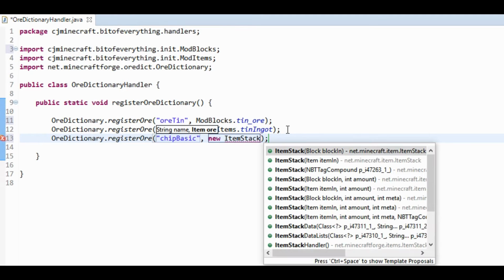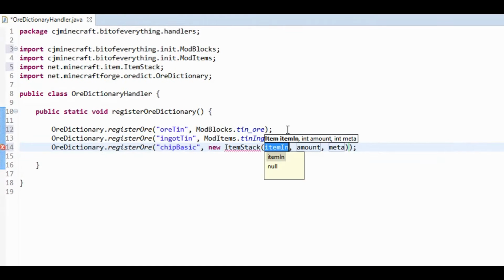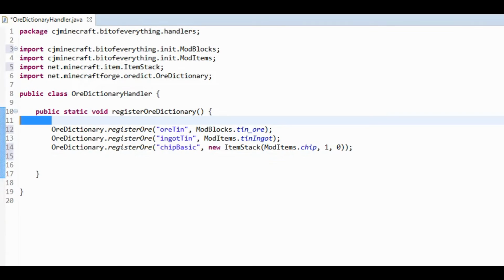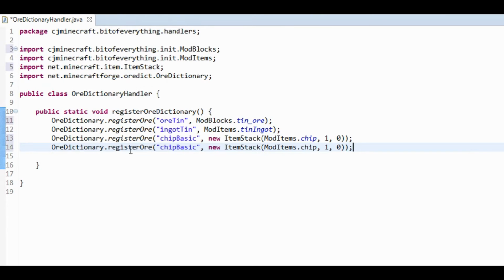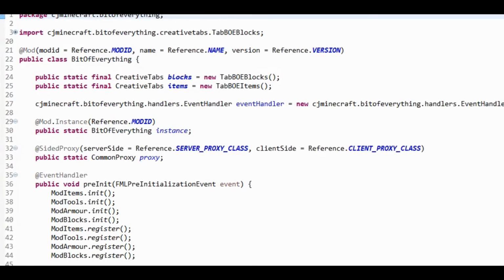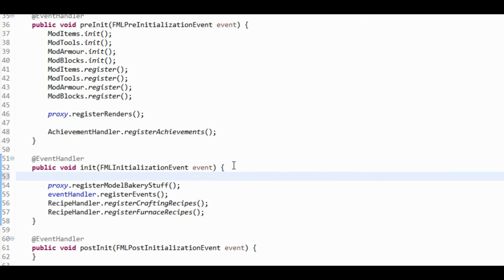Open it up, press Control Space there, and we want this one with the metadata. So ModItems.chip, amount 1, meta 0, and we're going to do that for the advanced chip as well. So chipAdvanced, that's with a damage of 1, and like so. We need to now call this in our init. Now this has to be called in the initialization area. So OreDictionaryHandler.registerOreDictionary.